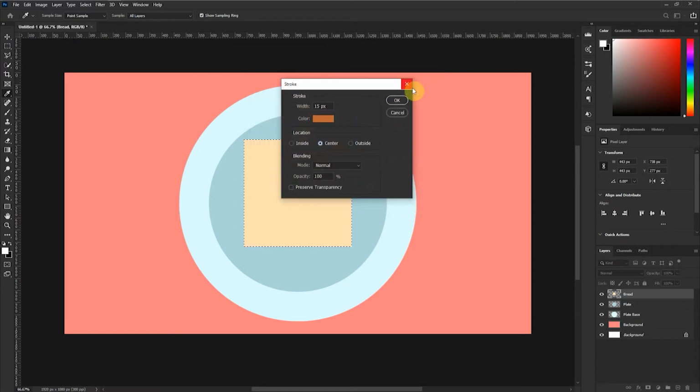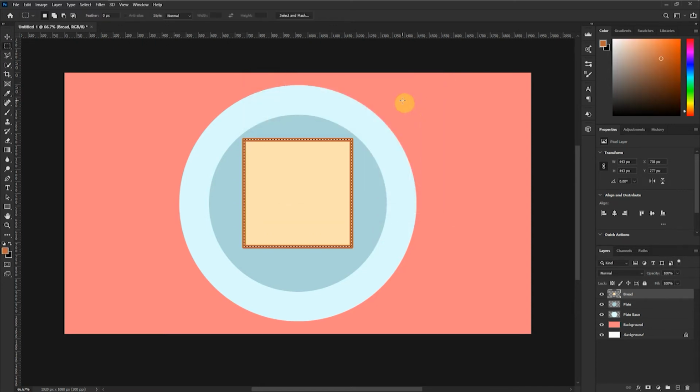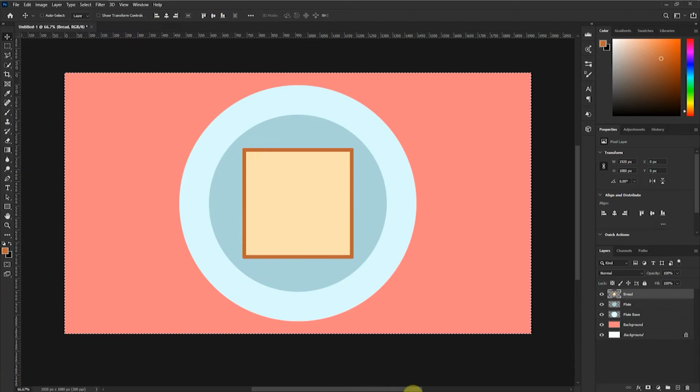Click OK, and I'm going with a 15 pixel width. As you can see, we can have the crust of the bread. I want to center this again, so I'm going to Control A, align horizontally and align vertically. And there you have it, a slice of bread on a plate.